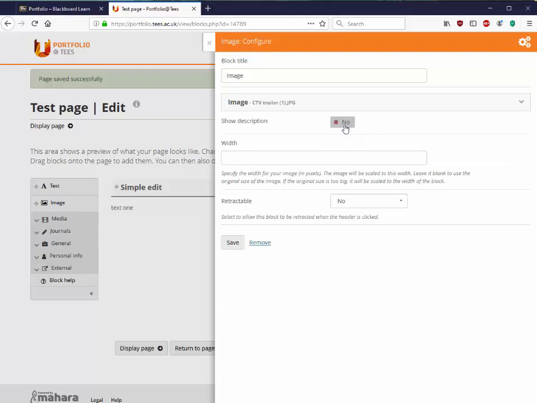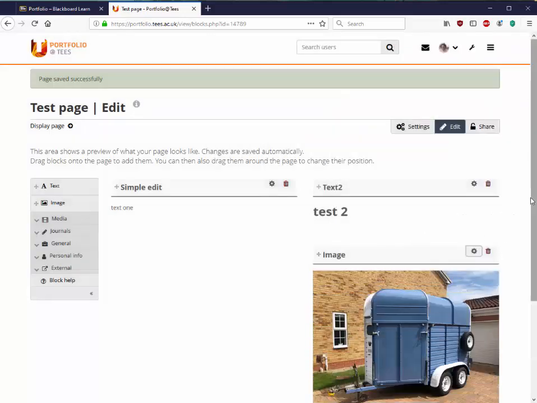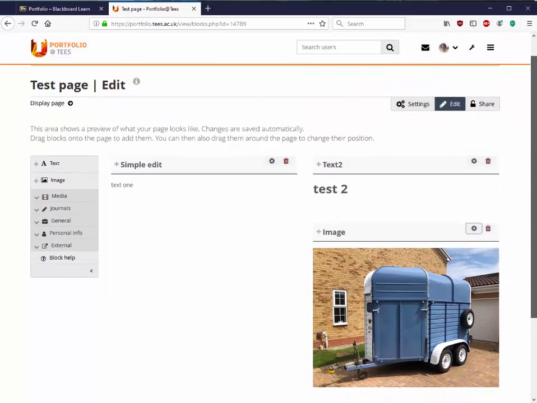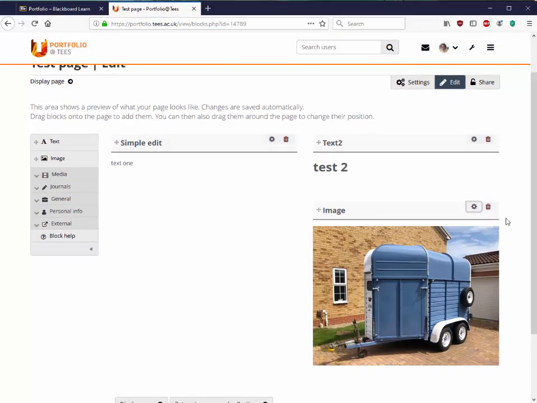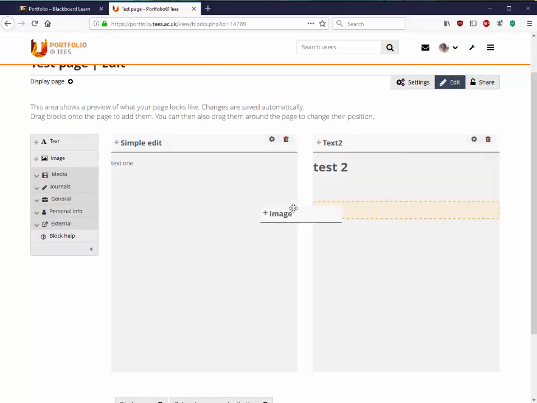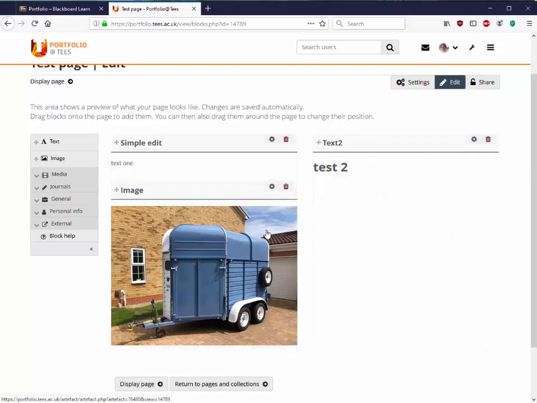Right, so do we want a description? You may want a description, you may not. Do you want it to be retractable? We don't. Click on Save. It'll chunk to itself, and there's a nice picture of the trailer. Now I'll put it there, but if you wanted to, you could just pick it up and move it there. All of these can be moved around.